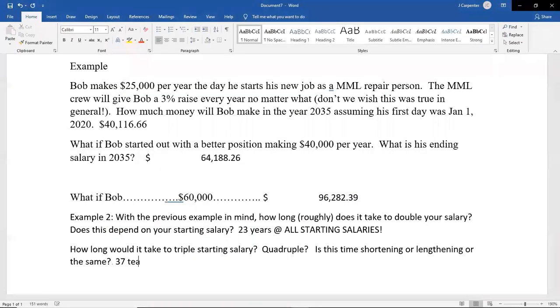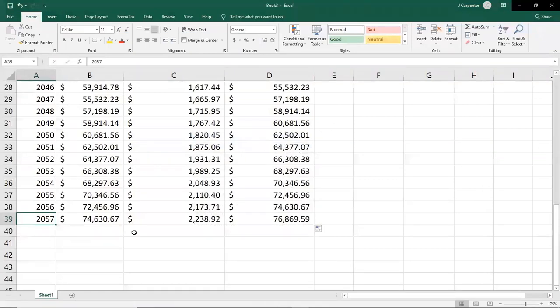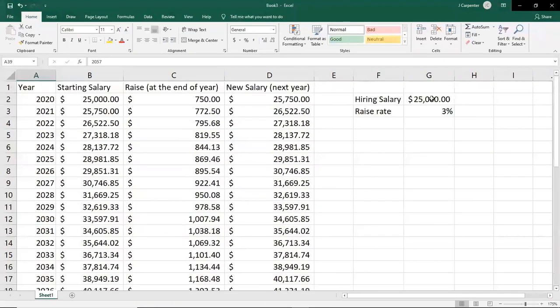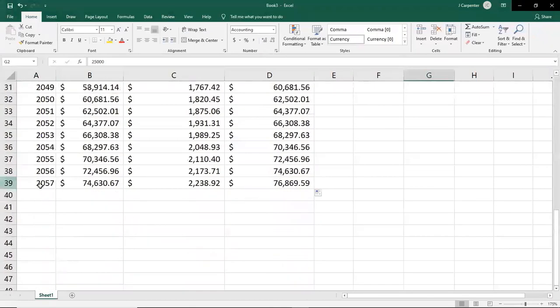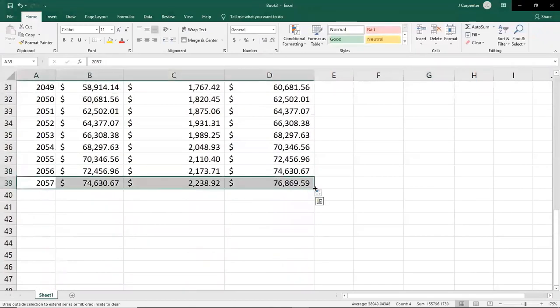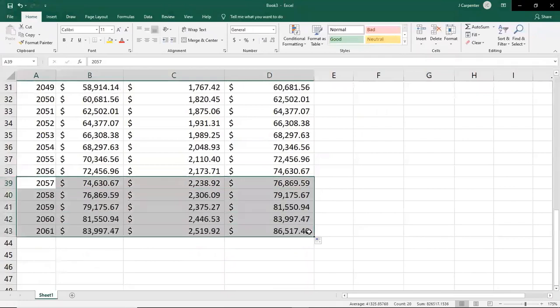So 37 years, triple. Let's hold off on the last question until we get the quadruple. So we know we need to make 100,000 now because quadruple means 4 times. 4 times 25 is 100 grand. And let's skip the math and just see if we can drag this down and hit it.